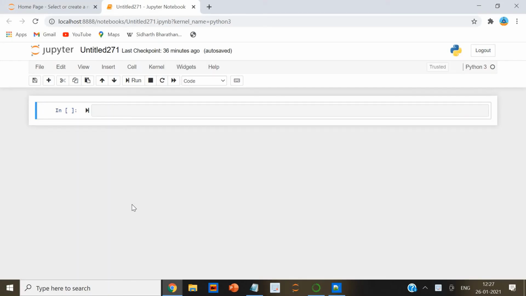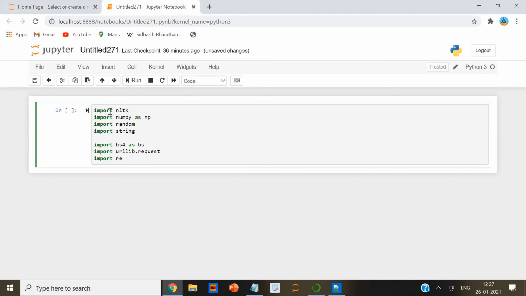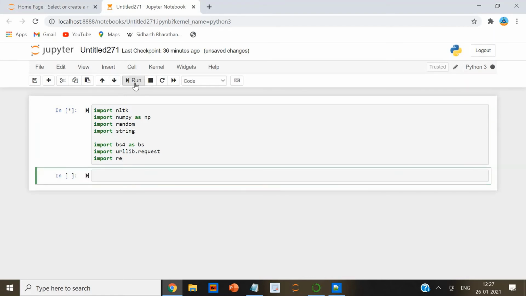To create our corpus, we will scrape the Wikipedia article on tennis. Let's first import the libraries that we need to download and parse the Wikipedia article. I have imported NLTK, NumPy, random, and regular expressions, re. It's working fine. I run it.